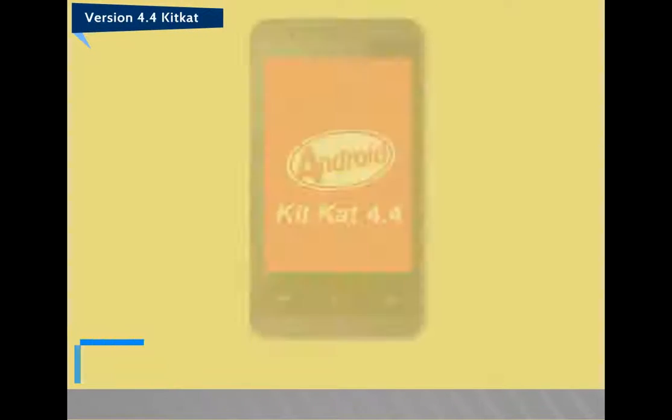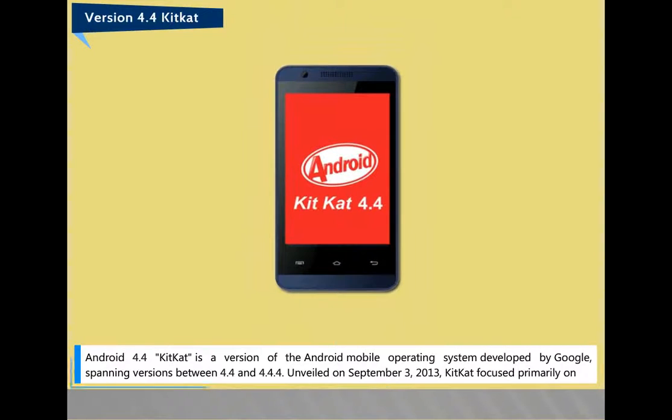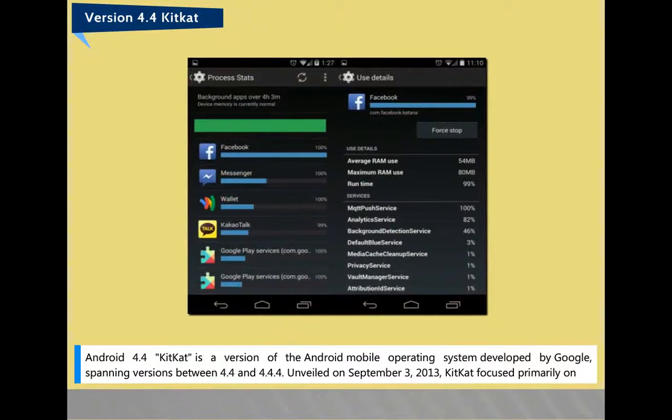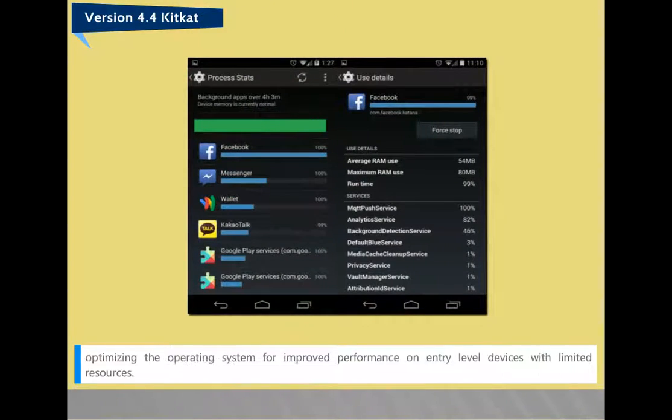Version 4.4 KitKat. Android 4.4 KitKat is a version of the Android mobile operating system developed by Google, spanning versions between 4.4 and 4.4.4. Unveiled on September 3, 2013, KitKat focused primarily on optimizing the operating system for improved performance on entry-level devices with limited resources.